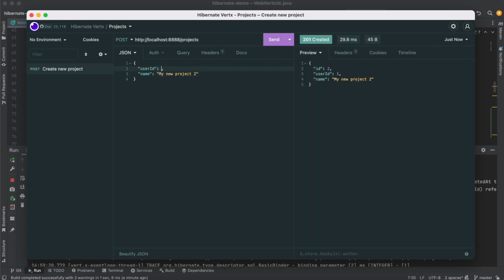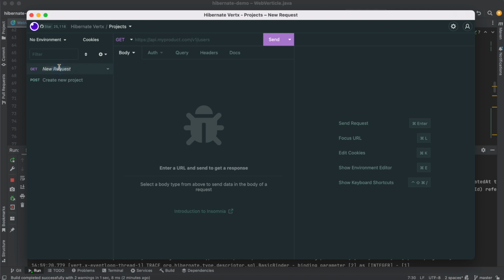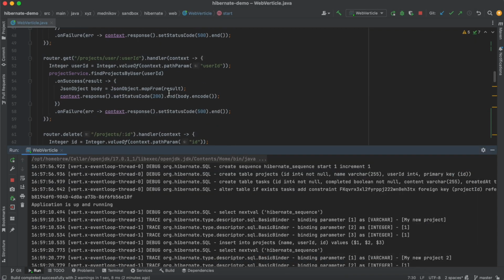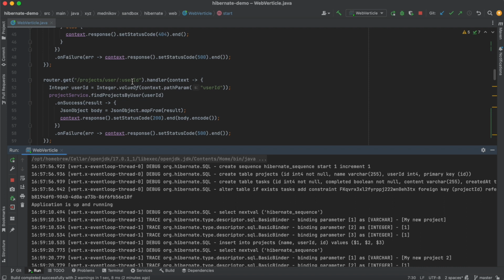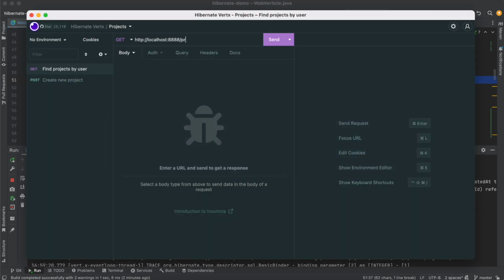And let me create one for another user ID, let's say my project for another user, just to check that the GET commands would work as expected. So let's create another one and say find projects by user. And as you remember, again we use this localhost 8888, and as we go back to our IDE, here we need to say projects user, and then we pass a user ID like we have here. So let me go back to my Insomnia and say projects user 1, and let's send this request.